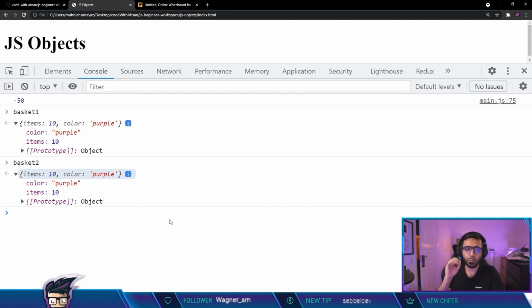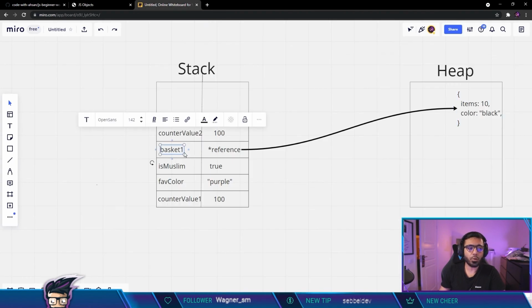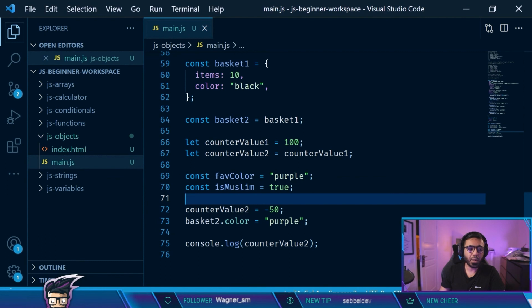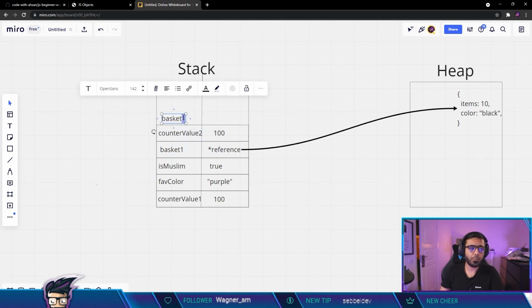This is a really important concept to understand when it comes to values versus reference. So when we create an object, it creates it in the heap. When we duplicate that object and say here that basket2 is equal to basket1, it's not copying the value, but what it does is it creates a new variable in the stack by the name of basket2.